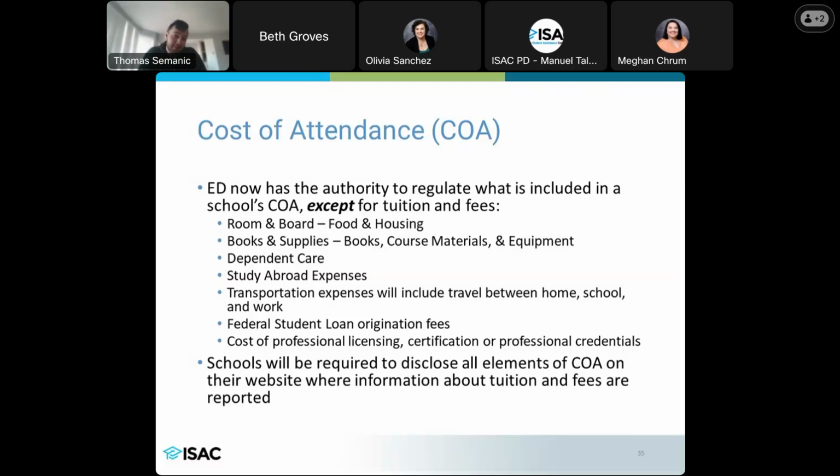Dependent care now needs to be included in a school's cost of attendance, right? I'm thinking about like what it costs to have 3 meals a day, for example. Study abroad expenses, if that's applicable. Transportation expenses now need to include travel between home, school, and work. Federal student loan origination fees, or the cost of professional licensing for maybe some specific programs or certifications or credentials. I'm thinking about teachers in this situation. I don't remember what it's called, but I know they have to go through an additional certification process while they attend that does cost them some extra money.